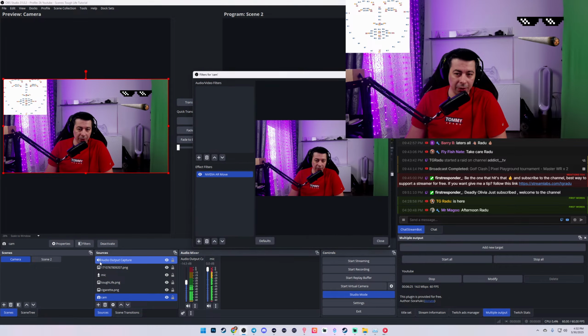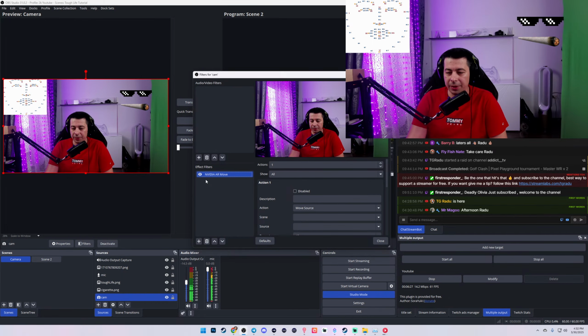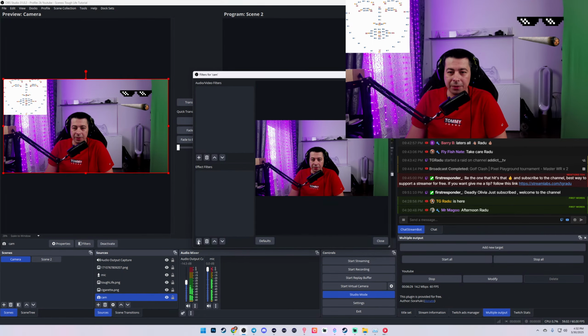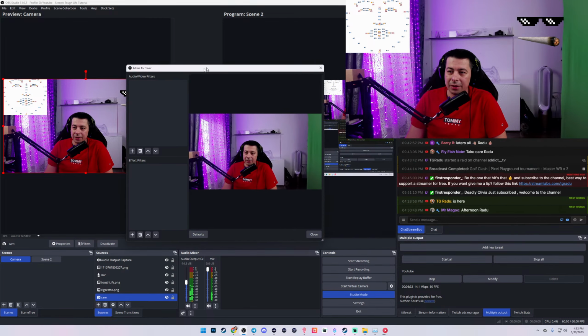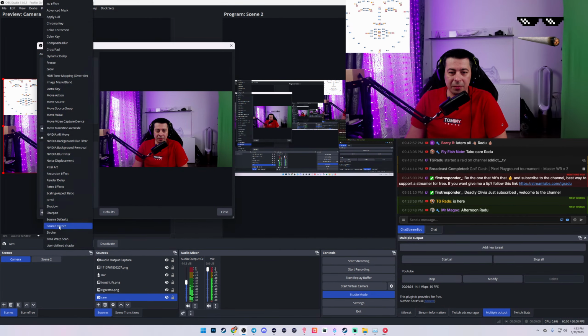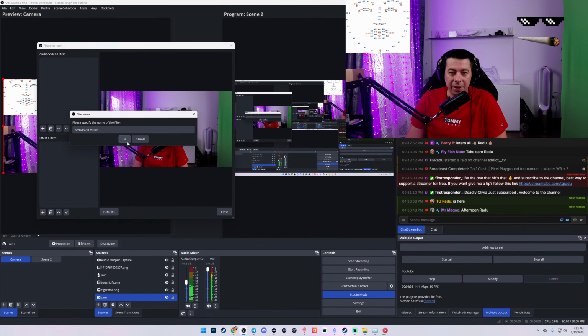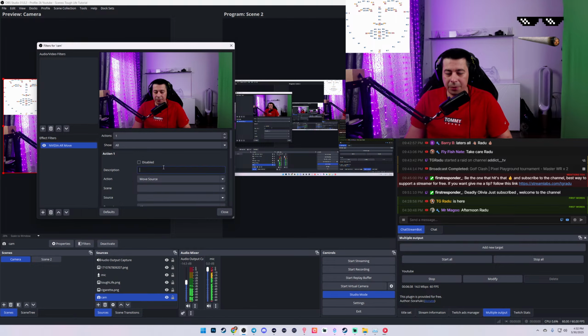So we're gonna go on filters over here, and we have the AR move. Let's delete this one because we want to see it from scratch. And I'm going plus and clicking Nvidia AR. And over here, we want to move for position, like glasses, position.